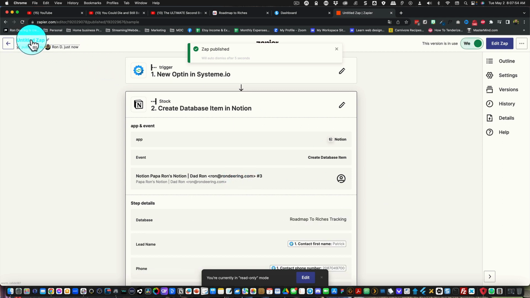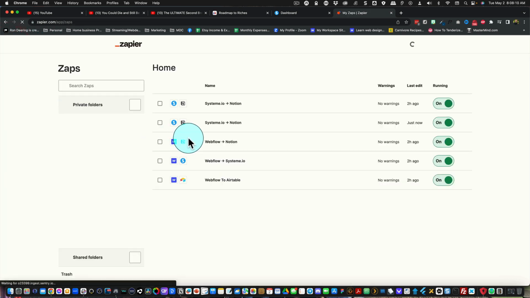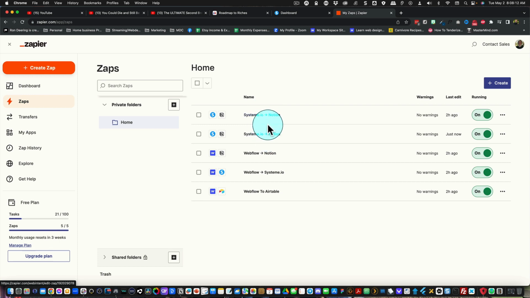I'm going to go up here where it says Untitled Zap, and I'm going to click on that and type in a name. This is just how I name them, just so I know what's going on. Then I'm going to click this back arrow here, and you'll notice I've got two with system.io. This is my main one, and this is the one I just created for y'all. So I'm going to leave that there.